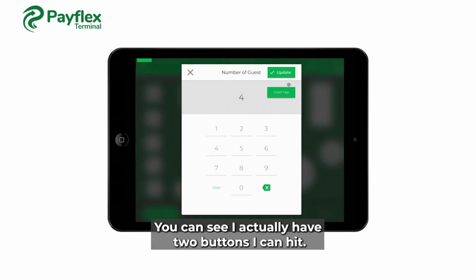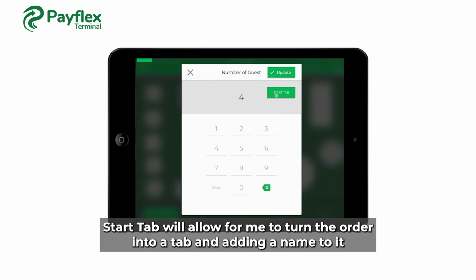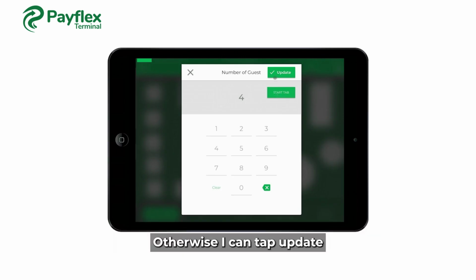You can see I actually have 2 buttons I can hit: Update and Start Tab. Start Tab will allow for me to turn the order into a tab and adding a name to it or securing the transaction with a credit card. Otherwise, I can tap Update.